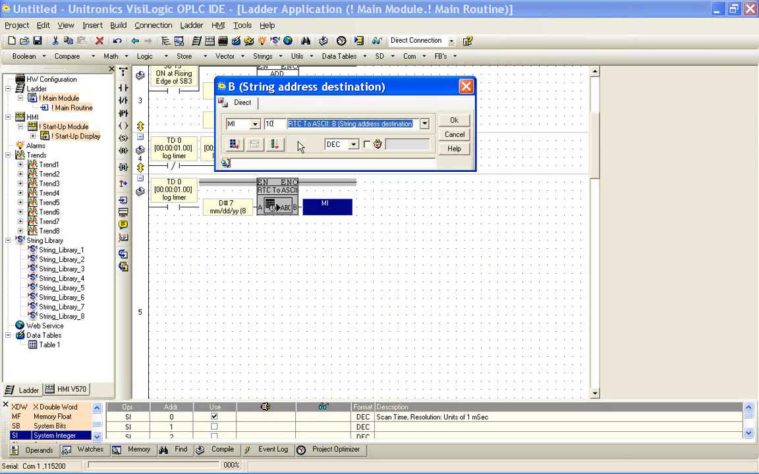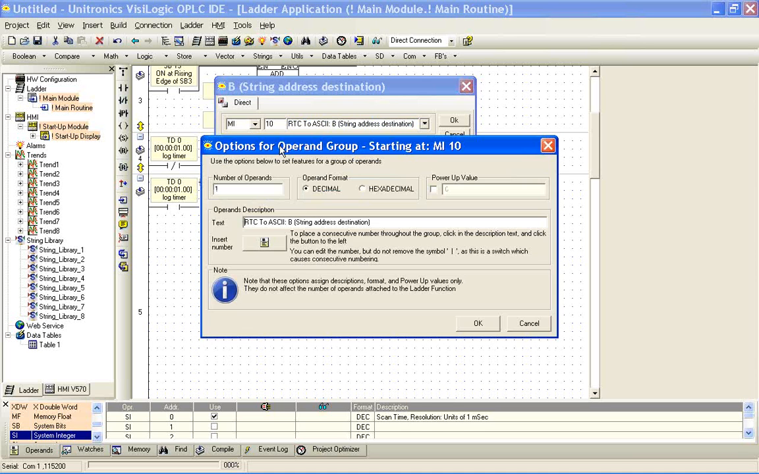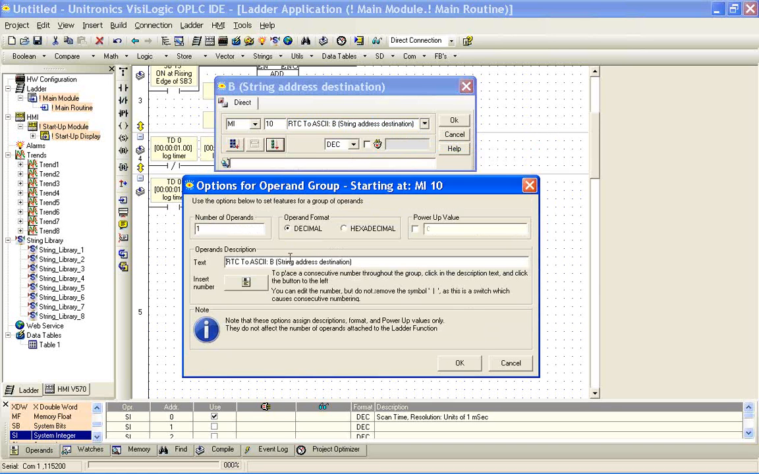Now, one really nice tool we have is this one that says set features for a group of operands. I'm going to click it. We'll bring up another menu. We can type in under text a name, and under number of operands, we can set the amount of operands we want to give this description to. And of course, it's all going to work in a vector starting at memory integer 10.